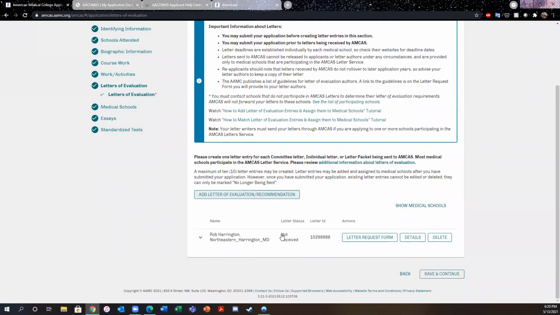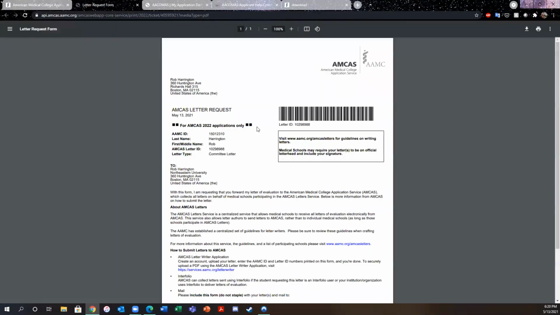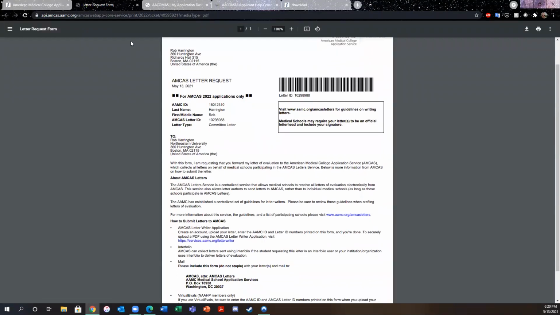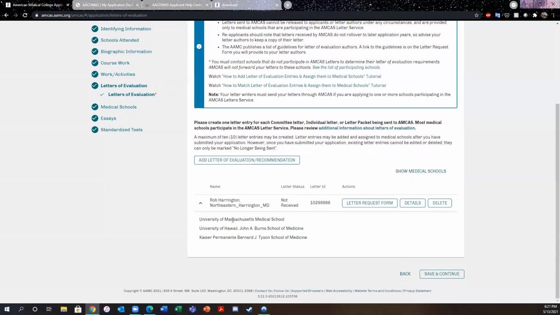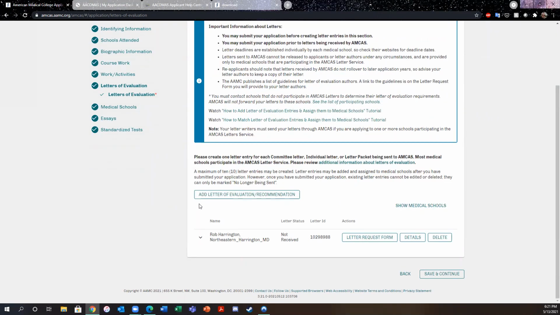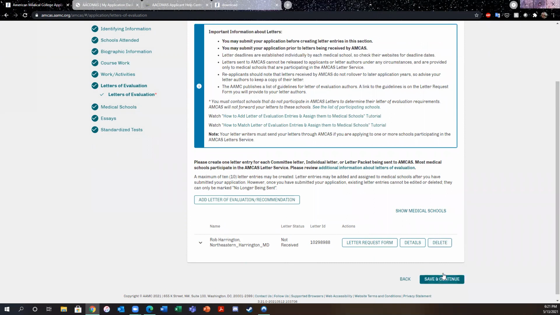Just as an FYI, I do not need the letter request form that you can generate. We are able to access your application without that to upload the letter. So we do not need that specifically. When you click this, it actually also shows you the schools that I've selected so far and which ones I'm actually going to have the committee letter sent to. And I'll show you in just a second.